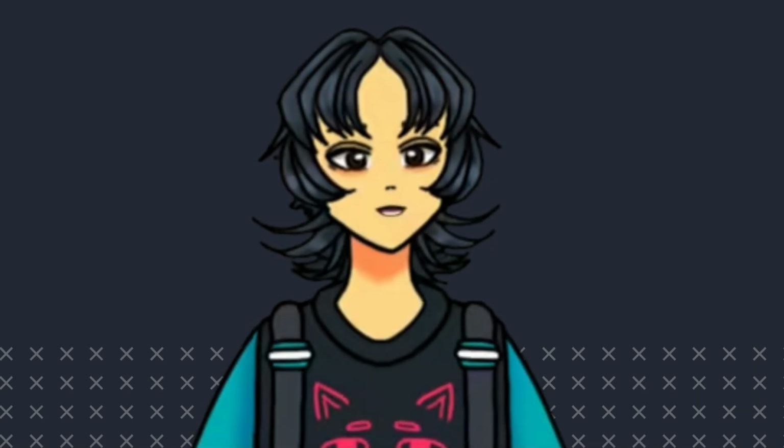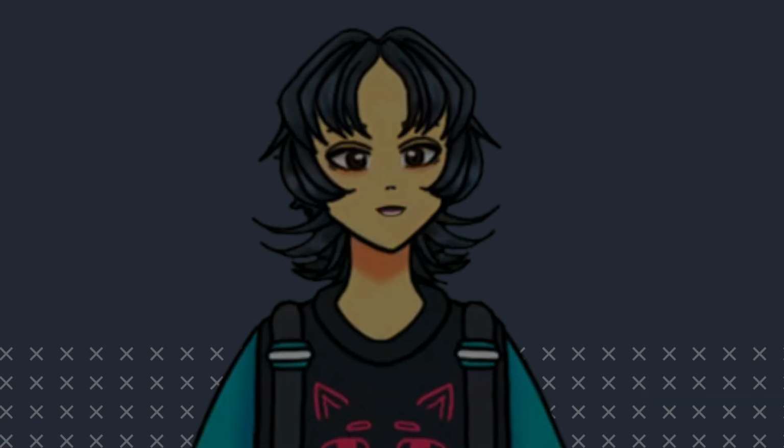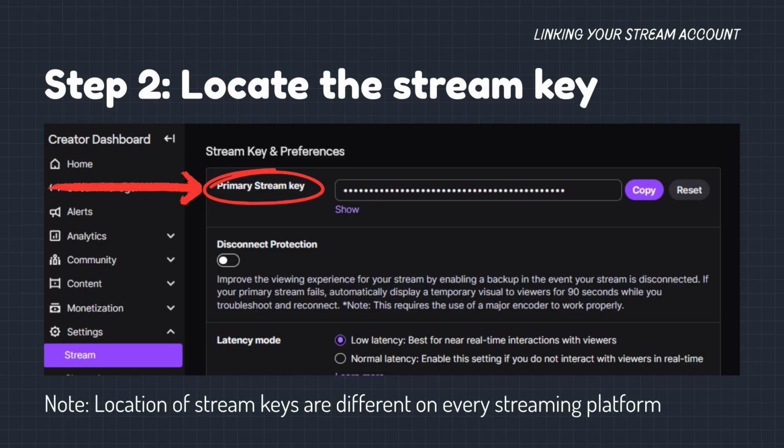So, step 2, locating the stream key. Usually the stream keys are located in the settings or when you are setting up your streams. For this example, I'll be showing you 2. First, Twitch. At Twitch, you can locate your stream key at settings, then stream, and the first thing that you'll see is the primary stream key. That is where you get your stream key at Twitch.